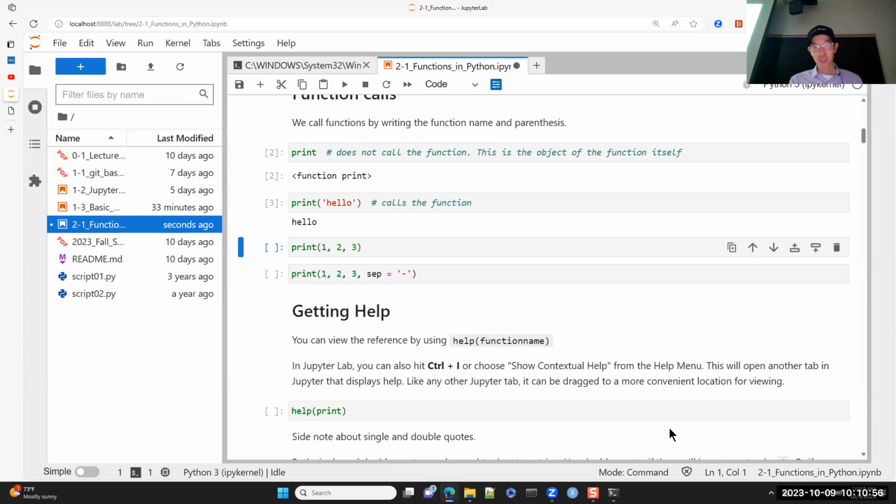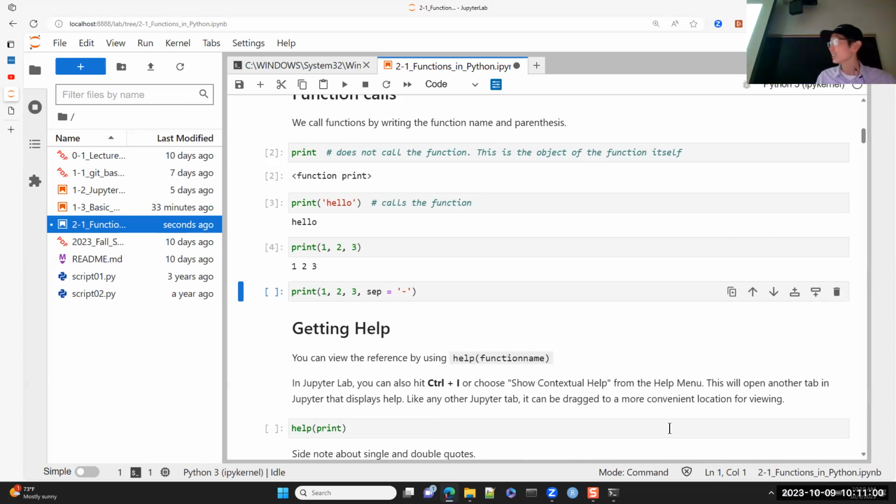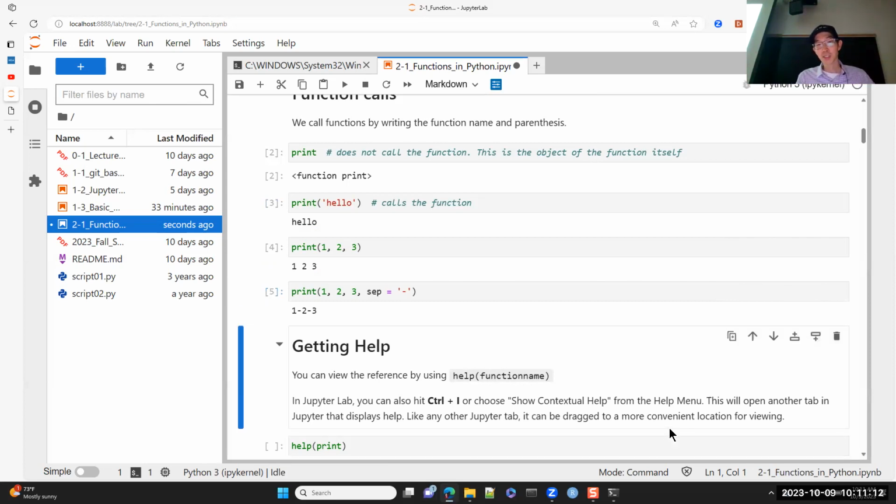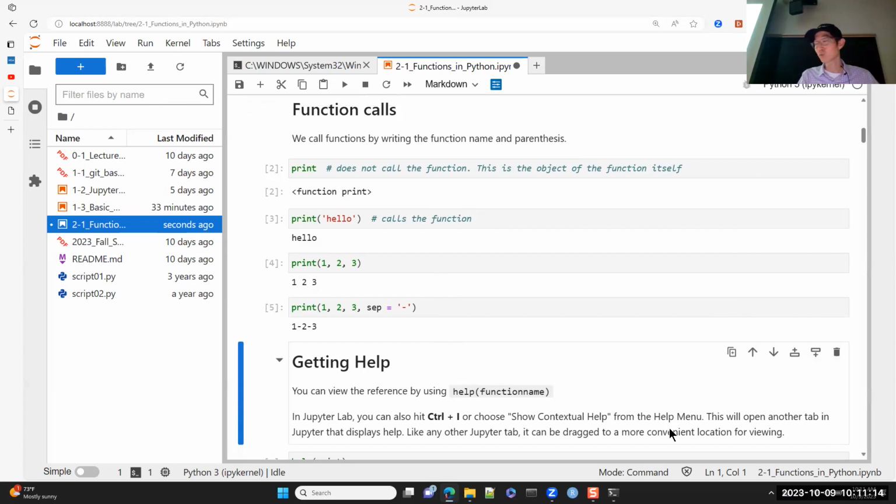You can print, here I'm going to print a tuple of values 1, 2, and 3, and it outputs those values 1, 2, 3. There are optional arguments in print. One of them is the separator. So how is it going to output this? Here it puts the separator, the dash, in between those values 1, 2, 3.